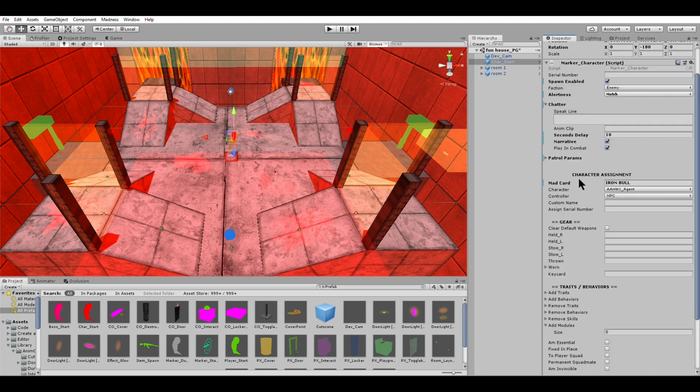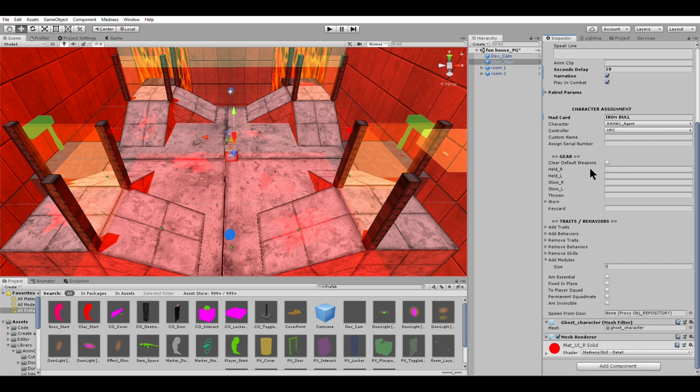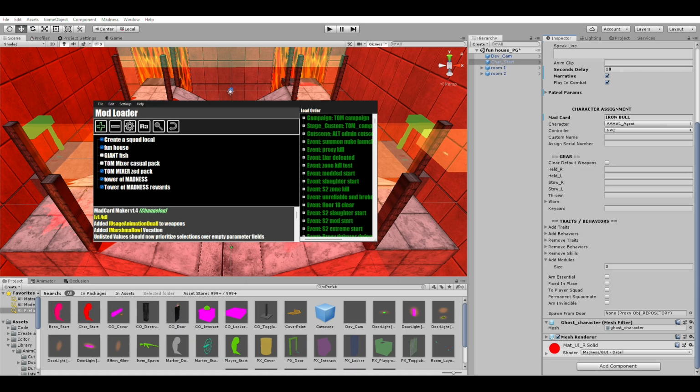With that out of the way, let's go ahead and move over to gear, which in order to fully understand, we'll need to jump into Mad Card Maker for just a second. Now, in the previous video, I did mention that nearly all Mad Cards for weapons can be found in Mad Card Maker, so I'll go ahead and show you where that is real quick.